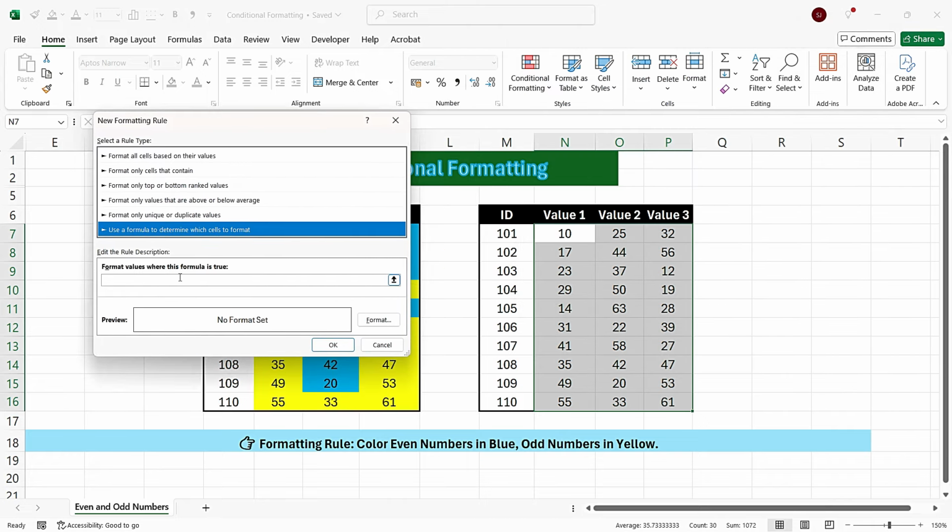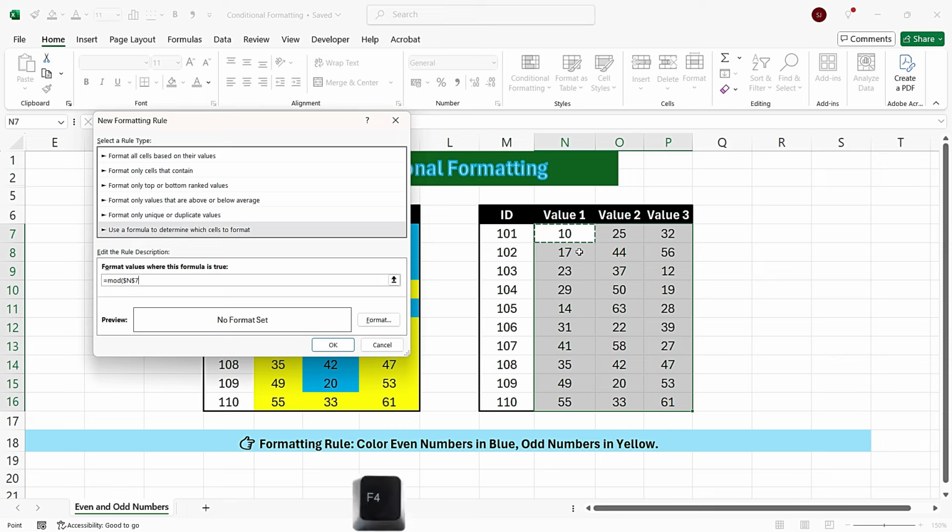Now let's write a formula here. So we'll write is equal to MOD, we'll open the bracket, we'll select the cell and we'll press 3 times F4. Now you have to press comma, enter number 2, close the bracket, press equal to sign and press 0. Now this will give the even number rule and we need blue color for even number rule.